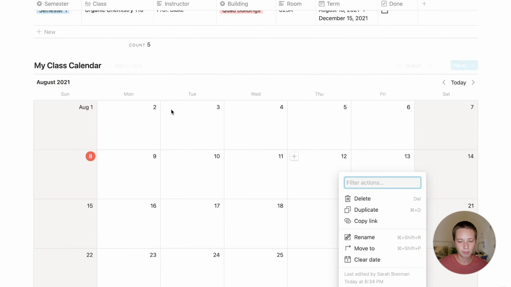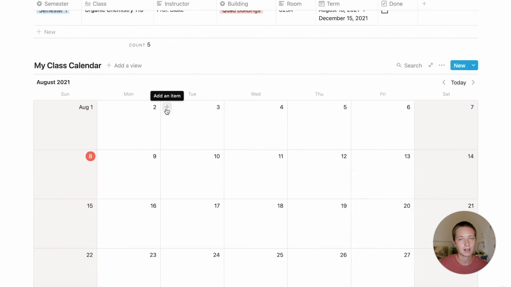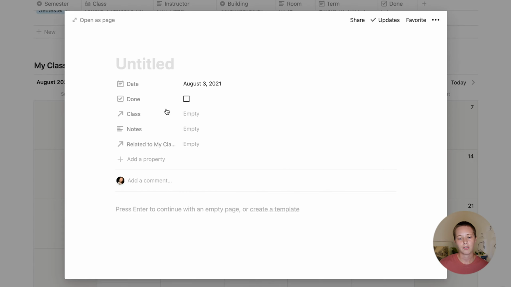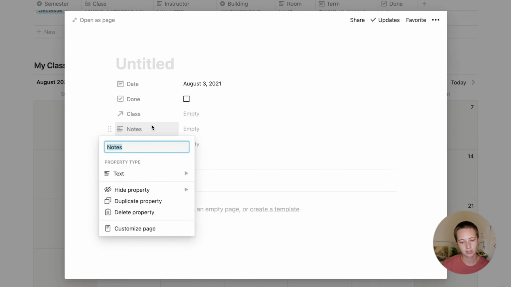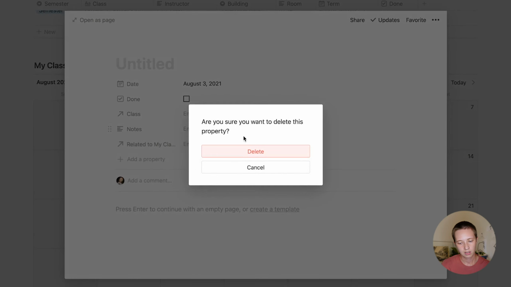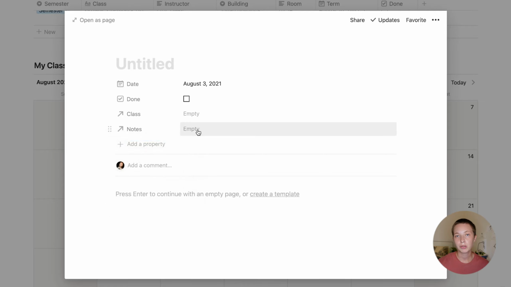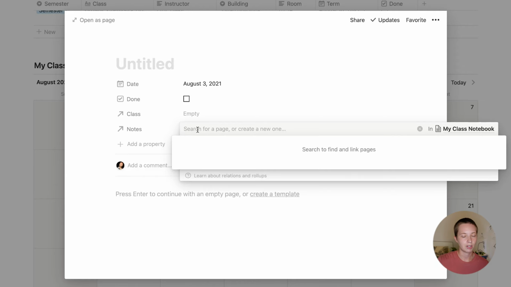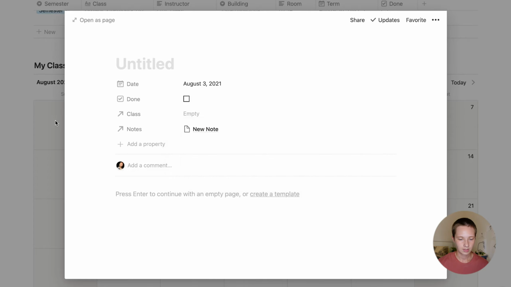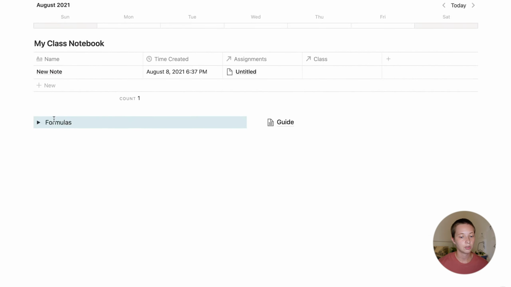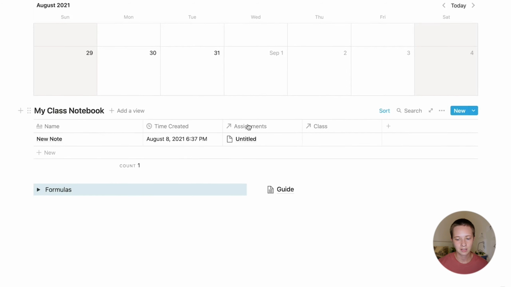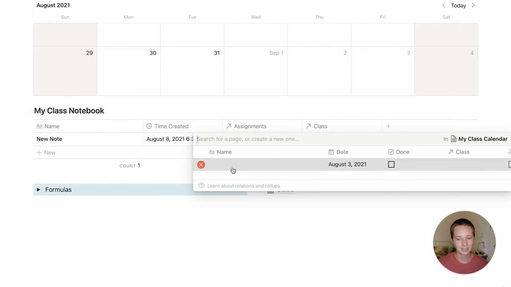Now at the top here, if I go back to creating an item inside of this calendar, you'll see a relation coming back from the notebook. So I can actually delete notes. I'm going to rename this one to notes. Now if I click through, I could actually create a new entry inside of my notebook. So new note. And if I come down to the bottom here, you'll see new note has populated and assignments connected to untitled because we didn't title that page.